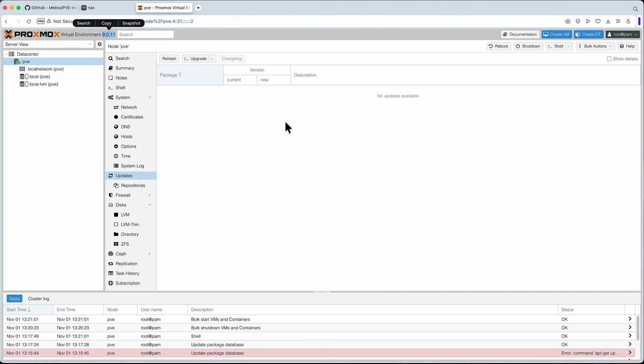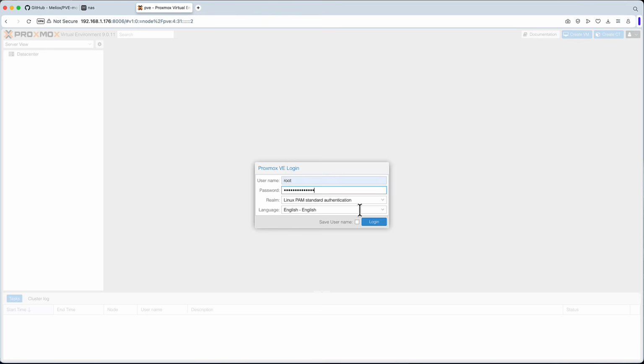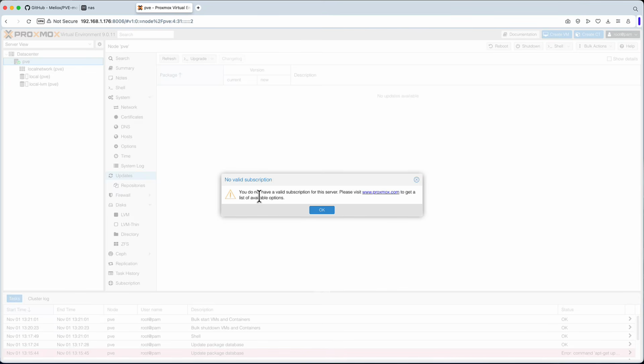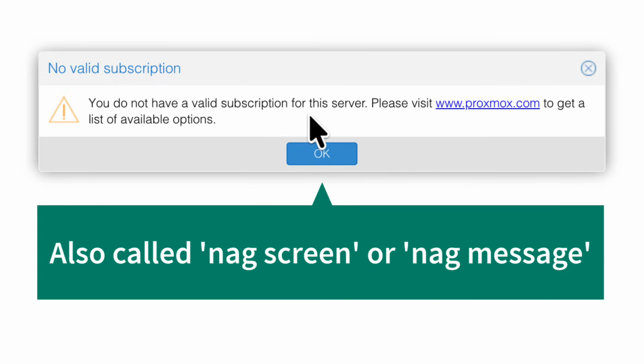Now the second step. You have already seen one thing that might be pretty annoying. Let me log out and log in again. If I log in, it still says you do not have a valid subscription for this server. Well, yes, I use that no-subscription repository, so basically every single time I log on, I will get this message.